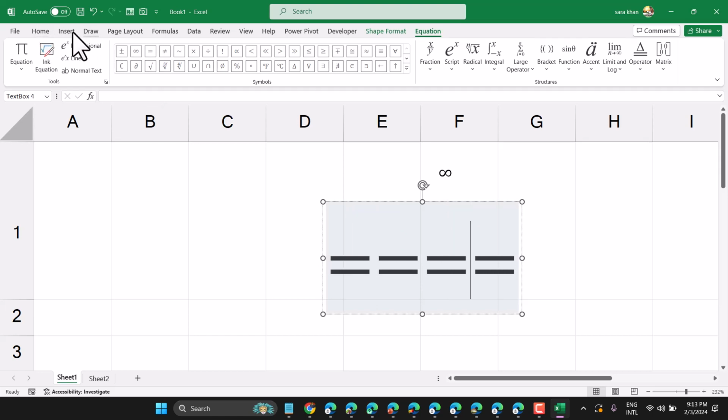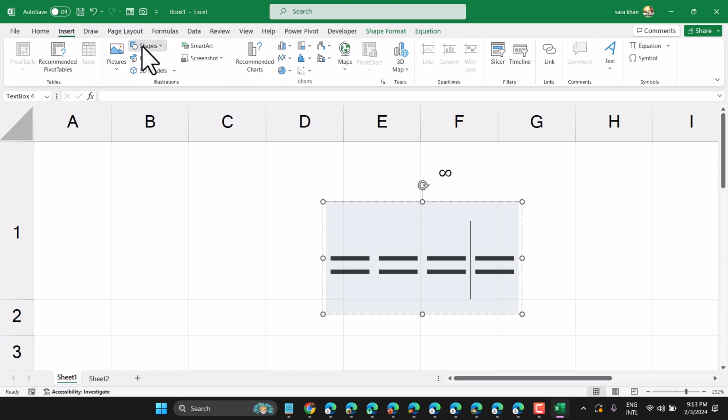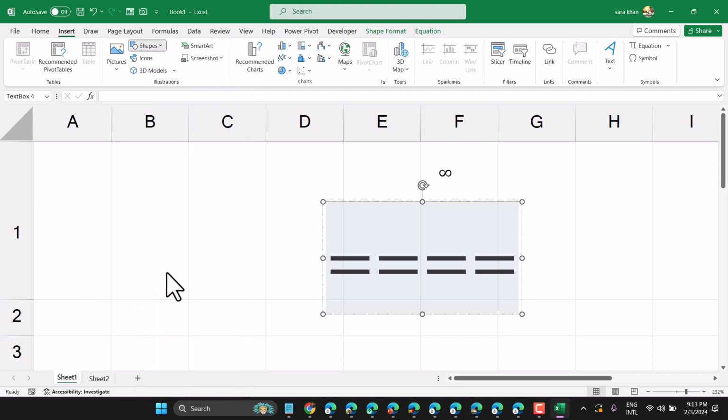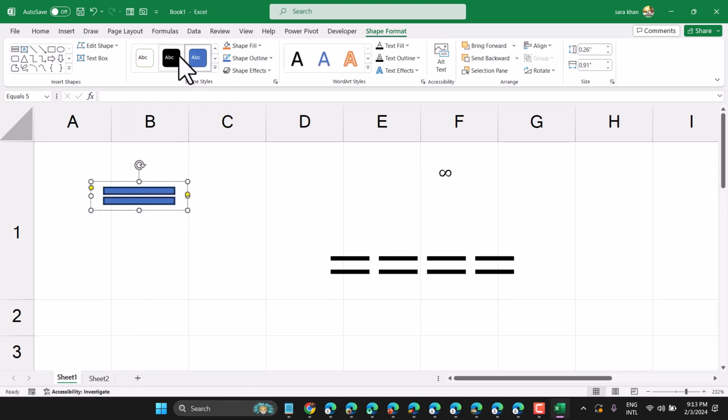Another way, insert shape. Here this equation shapes, you will get this equal. Now you need to draw. You can change color, style and everything here.